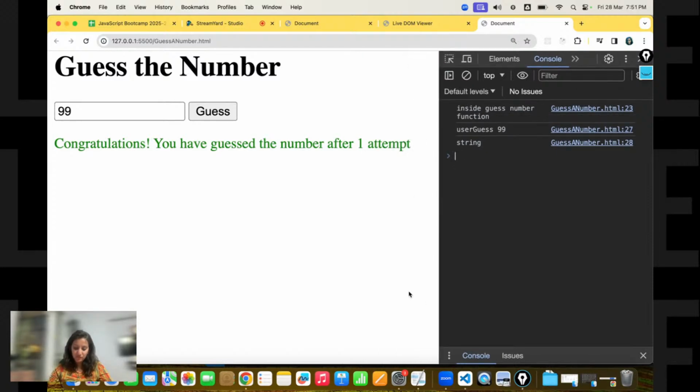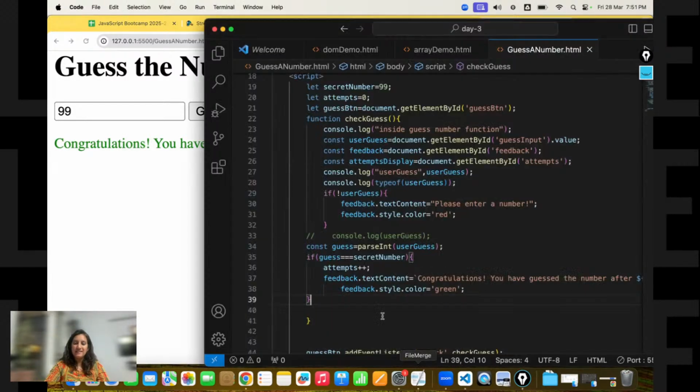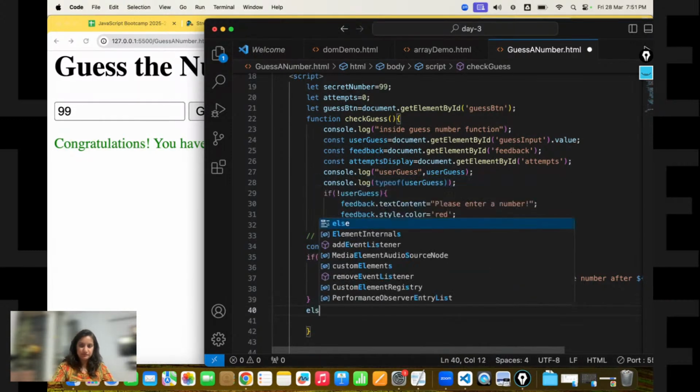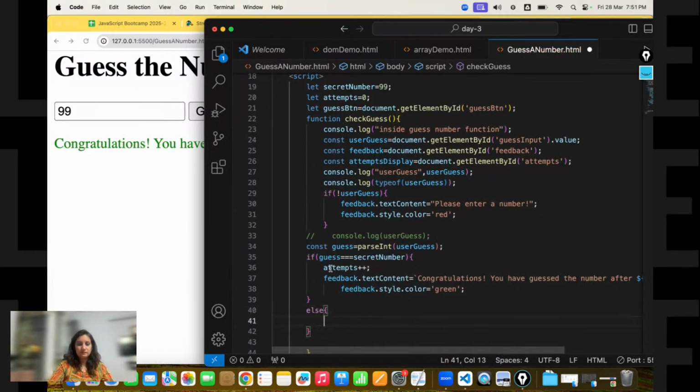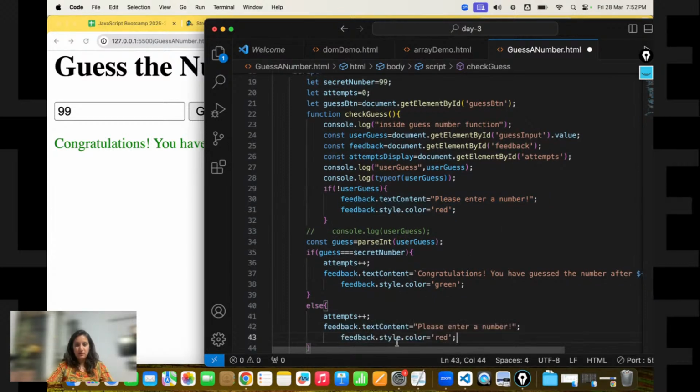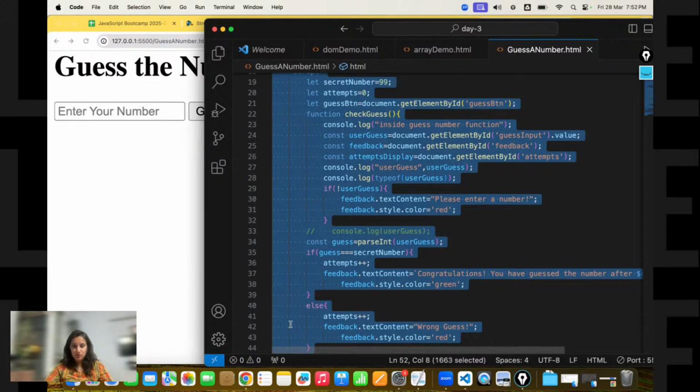What if you are guessing wrong every time? Correct. Then what you can do is go inside the else statement, copy attempts. Okay, take this feedback, copy it in here, put it in here, wrong guess, and save it. Okay, fine.